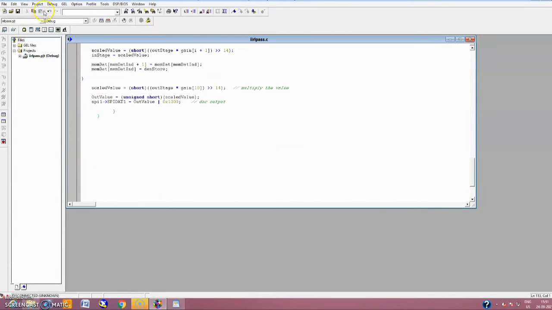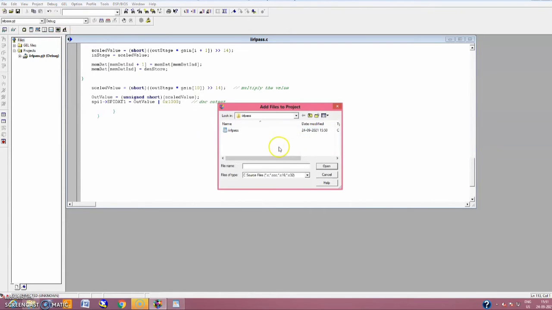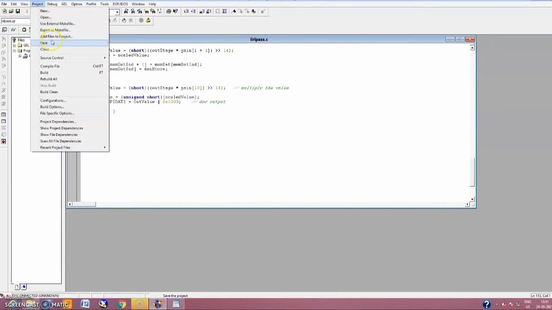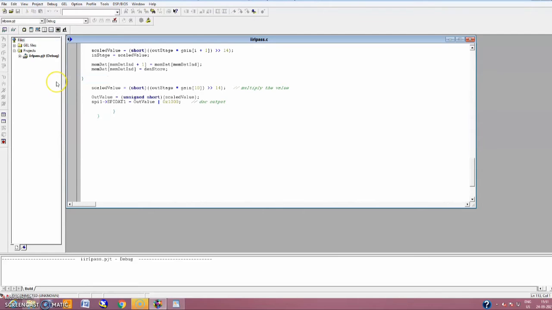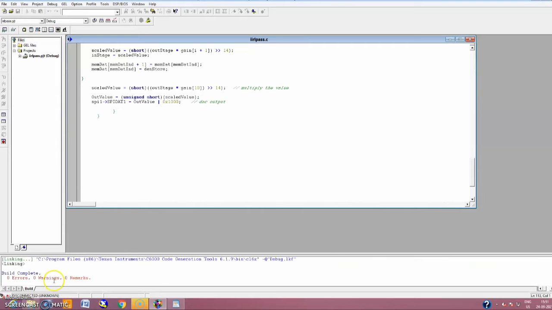Now go to the Project menu and click Add Files to Project. Here give the file type as all files and then paste the files. Now along with these 3 files, also select the source file and click Open. Next we need to rebuild the program. So go to the Project menu and click Rebuild All. It will display whether our program has any errors or not. Here we got 0 errors.